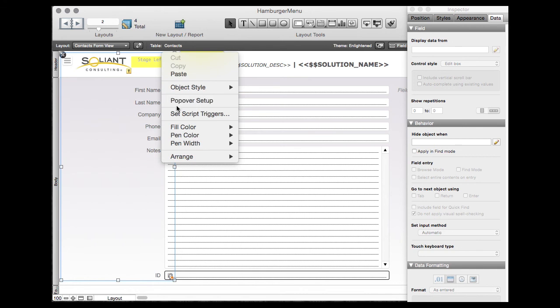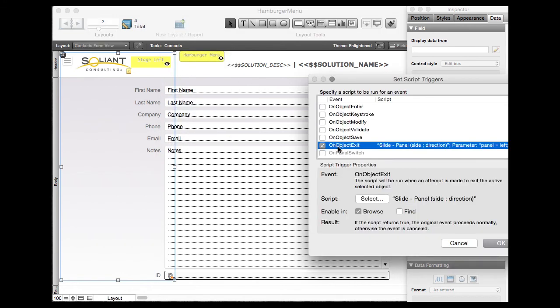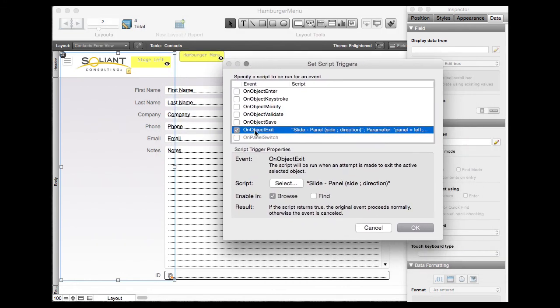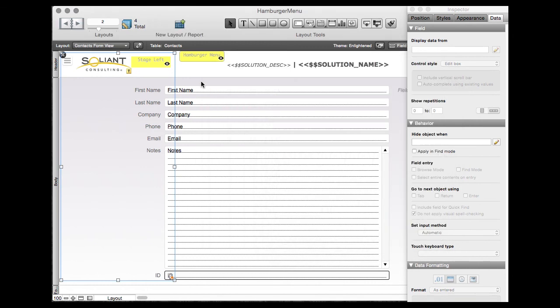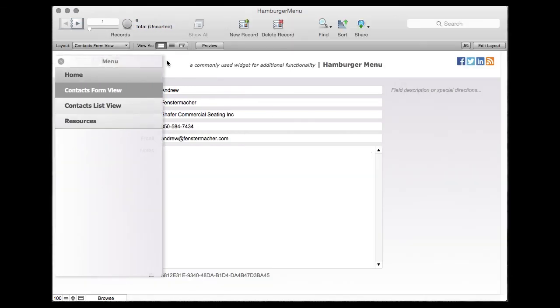Well, if we look at the script trigger on the pop-up, you'll actually see that there is an on object exit, and all that's going to do is tell our script to move from one panel to the other, giving the appearance that it slides back out of view. So that happens automatically whenever you click off this popover. So when we tell the popover to close, it's going to run our script. And again, here's what that looks like.